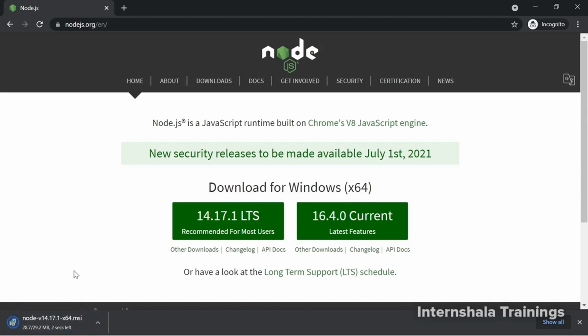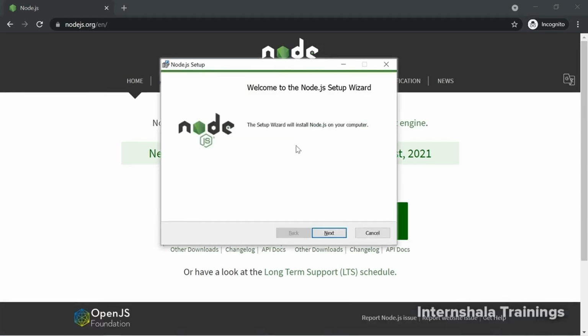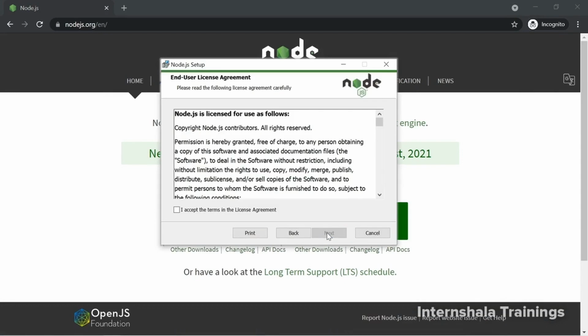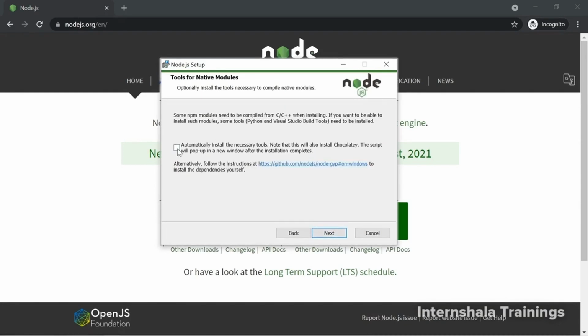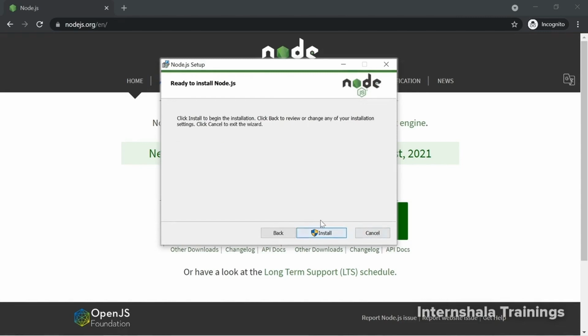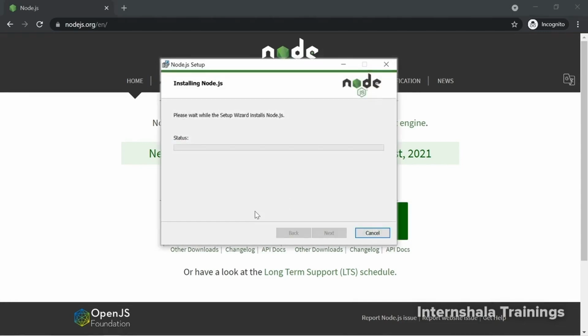When you double click, it will show a warning. Don't worry. Just click OK to proceed. Now, this will open Node.js installation wizard. Click Next and accept the terms of license agreement. I will continue with the default installation location, that is C drive. Again, click on Next. Now, make sure that you select the checkbox Automatically install necessary tools. Click on Next and finally click on Install. The installation might take some time depending on your internet bandwidth.